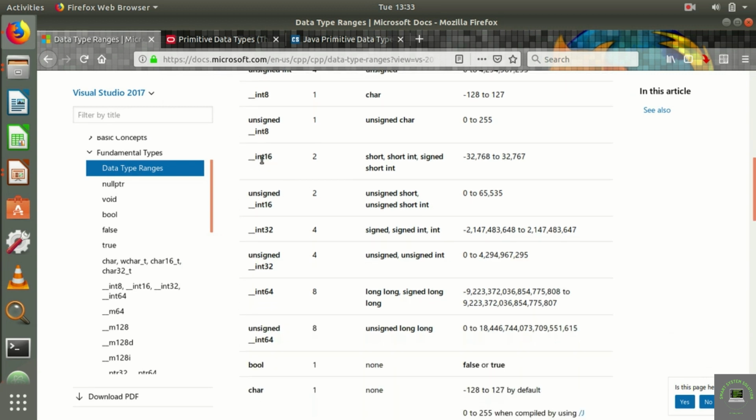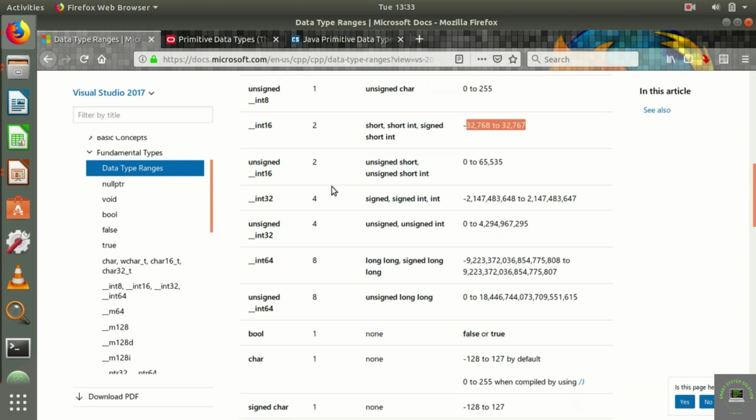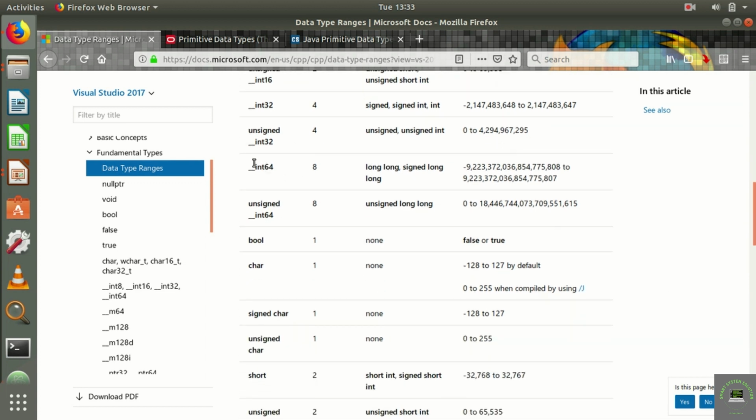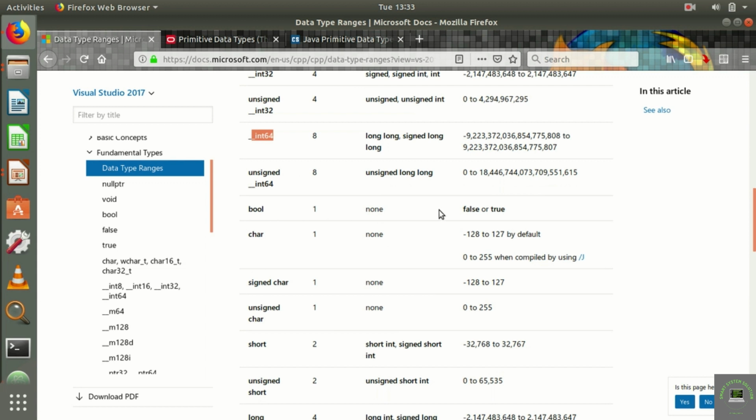Then we have an underscore int 16, which is a 16-bit integer variable, so it will be 2 bytes and its range is negative 32768 to 32767. We have an unsigned 16-bit integer and so on. We do have a 64-bit integer which would occupy 8 bytes. Then we have a bool. Bool can store either true or false, occupies only 1 byte in memory.